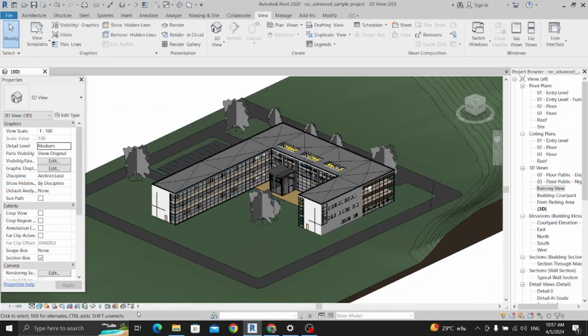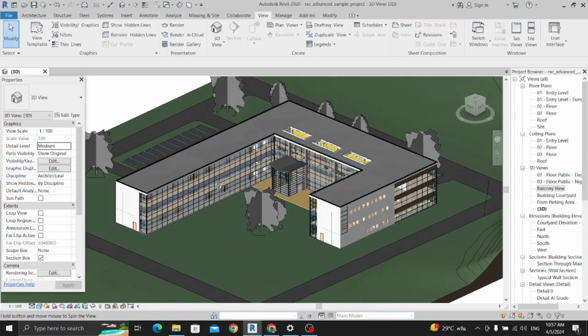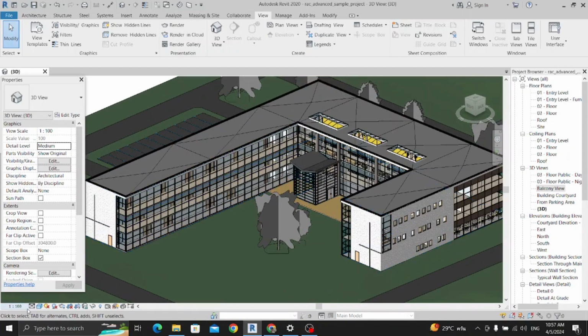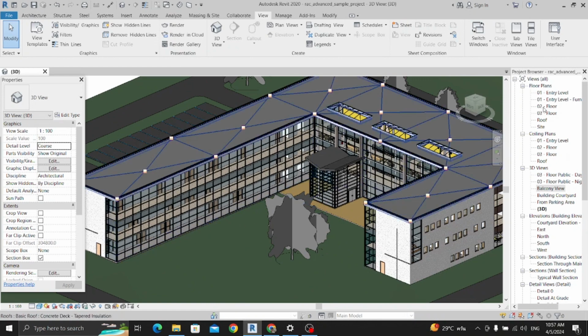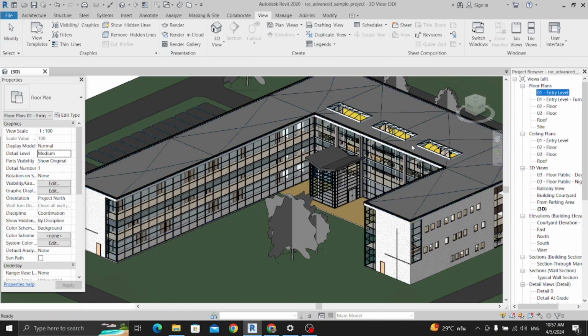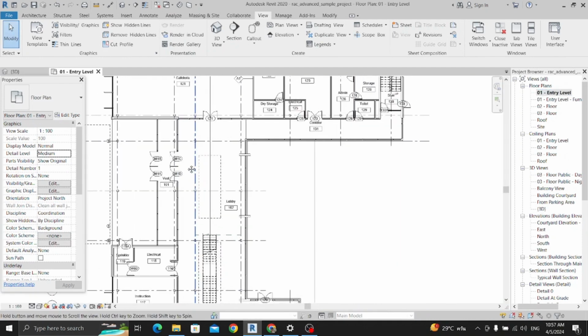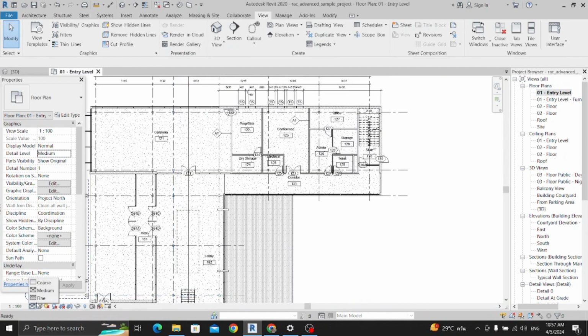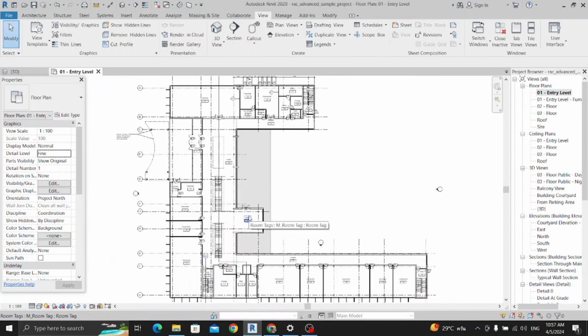This is called the view control bar. With the view control bar, you can control the view that you want to see. This is the scale, coarse, medium, fine. If you choose coarse, it doesn't make much difference on the 3D view, but on the floor plan view, when you click on coarse, it doesn't seem very appealing. If you go to fine, it is better, right?